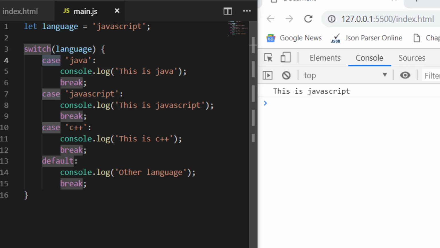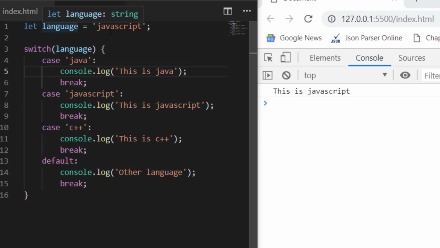So what it means is it checks that if your language is Java, then print this is Java. If your language is JavaScript, then print this is JavaScript, right? Whatever your case will be, it will execute those statements. So this is how it will work. Now in our case, our language is JavaScript, so it will directly go here and print this is JavaScript. You can see in our console, it is printing this is JavaScript.